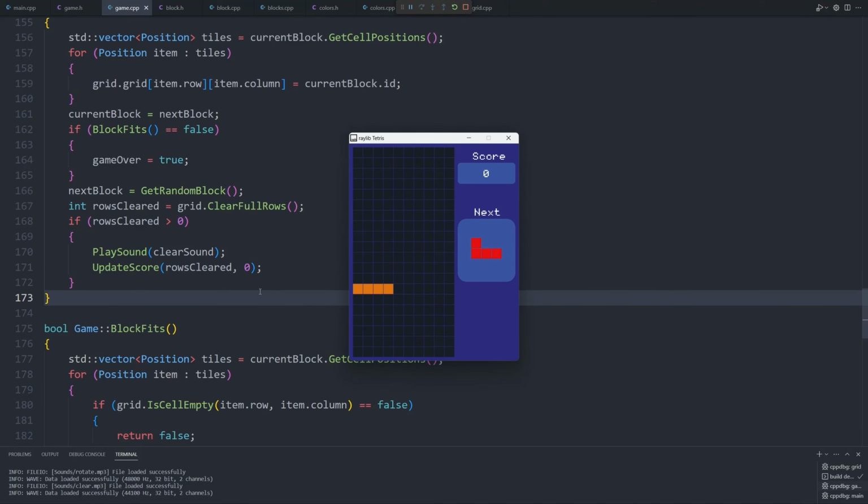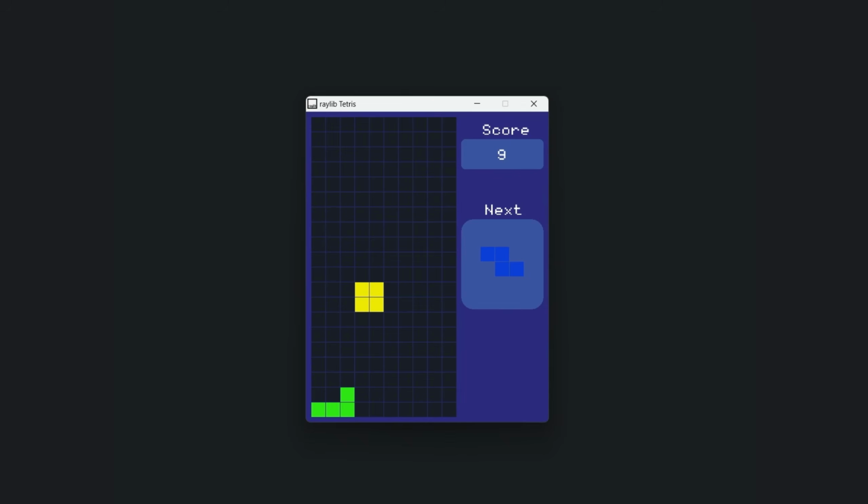Let's test it out. The music is playing, the sounds are playing, the score is updating, and in general, the game works as expected. Congratulations on finishing the Tetris tutorial. You worked really hard and learned a lot about making games. By creating this classic game, you improved your skills and gained valuable experience that will help you in future projects. Be proud of yourself and keep up the good work.